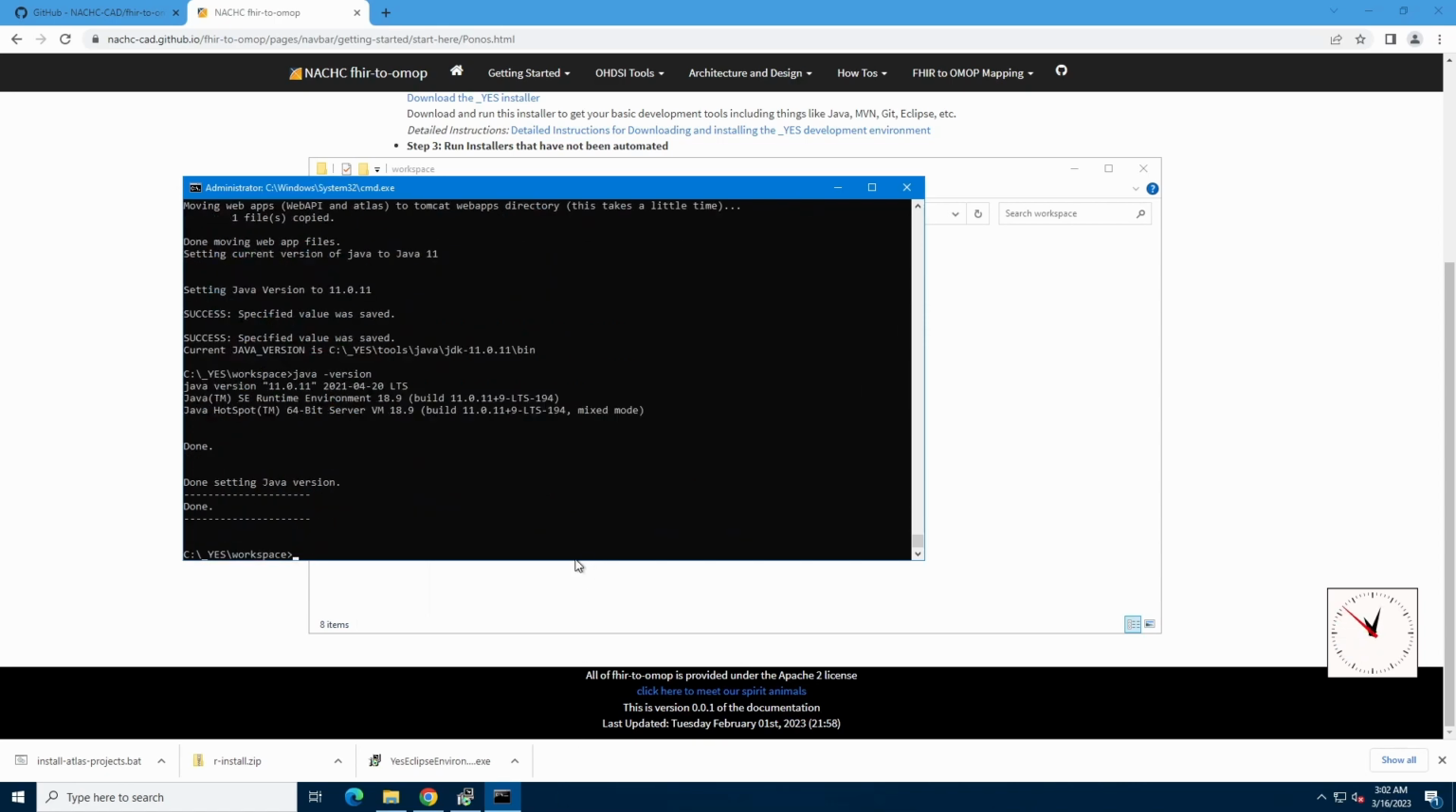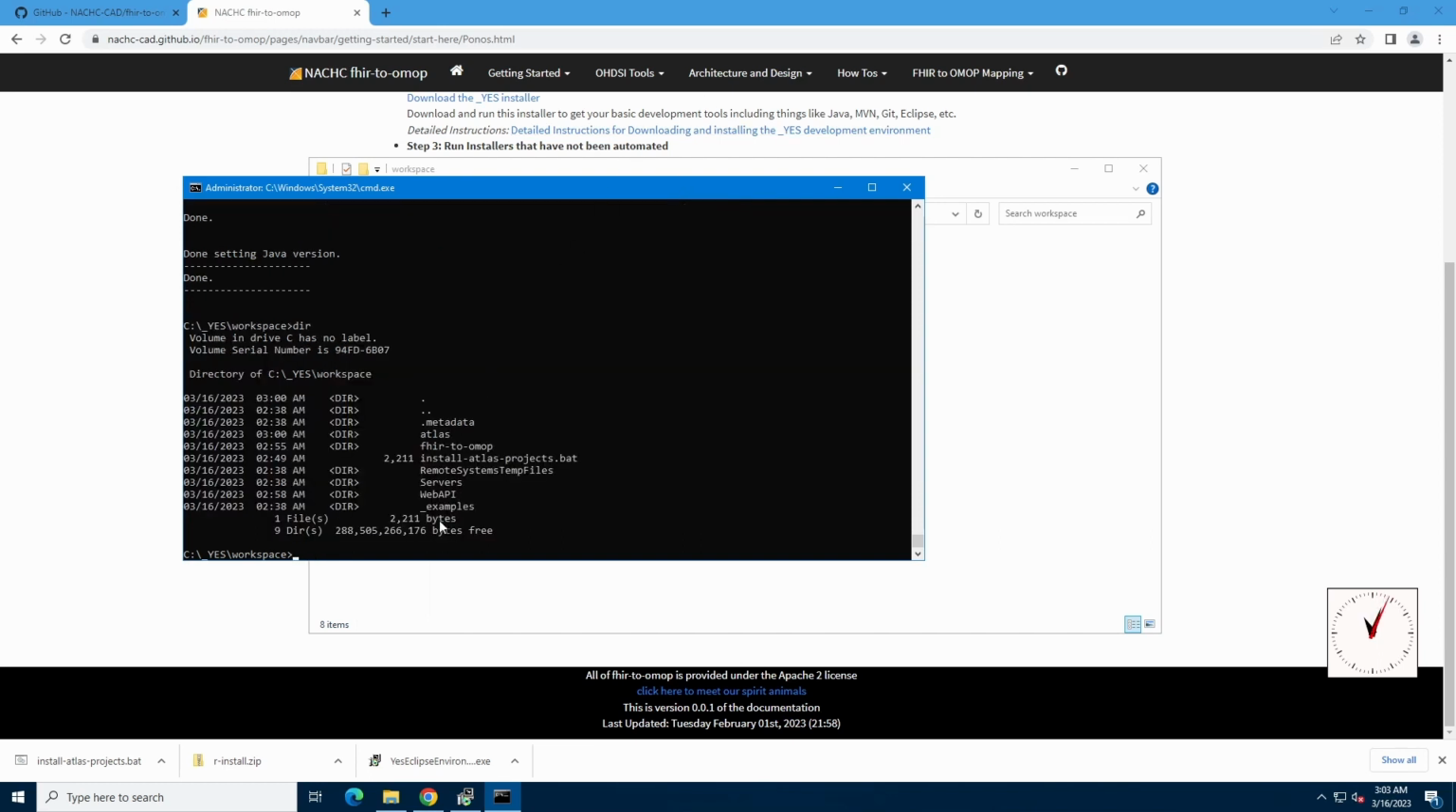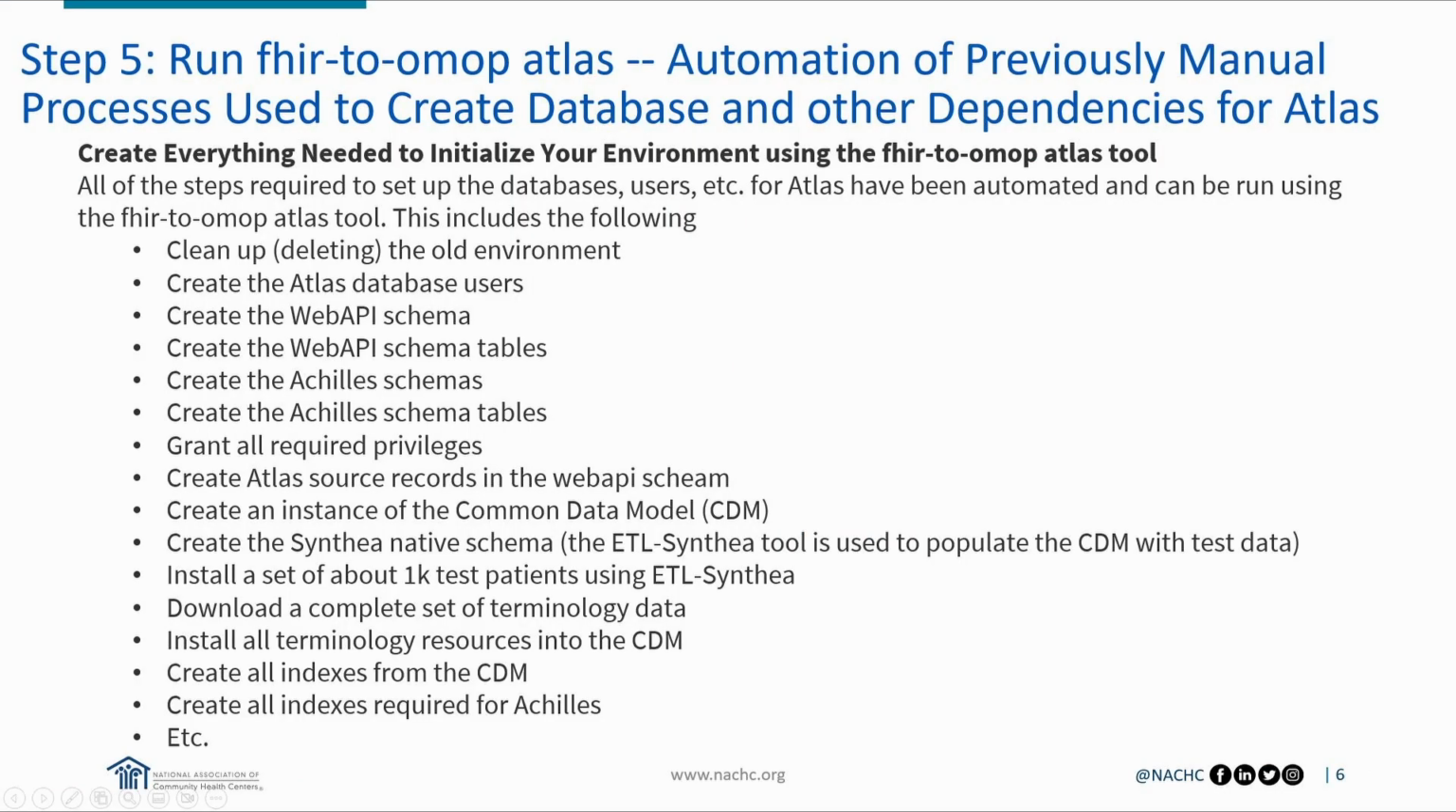And so now we're done with our install of all of our Java projects. We can see that we have Atlas here, we have the WebAPI, and we have fhir-to-omop. Atlas and WebAPI have been deployed to Tomcat, and so now we can move on to the final step of the process. We can run the fhir-to-omop Atlas tool, which is going to install all of our components for the CDM and WebAPI databases, including installing a test dataset that we're generating from Synthea files using the ETL Synthea tool, and we're also going to run Achilles to generate all of the data that Achilles generates.